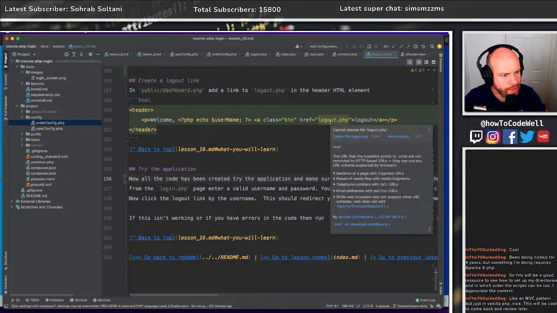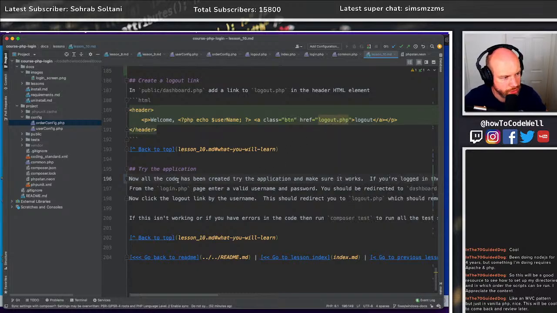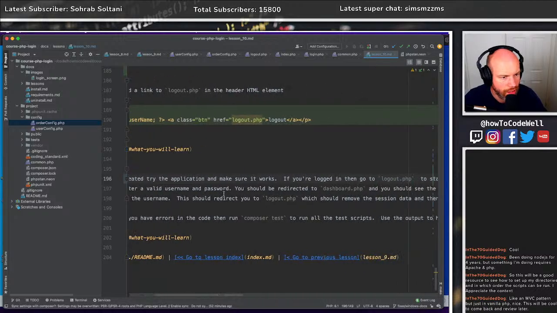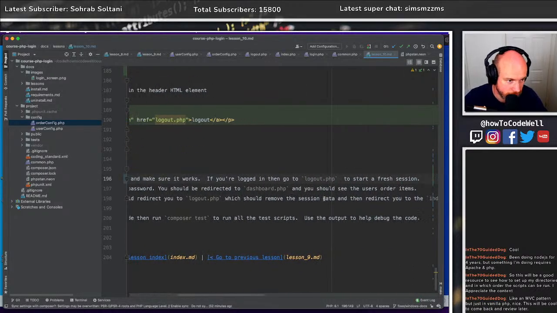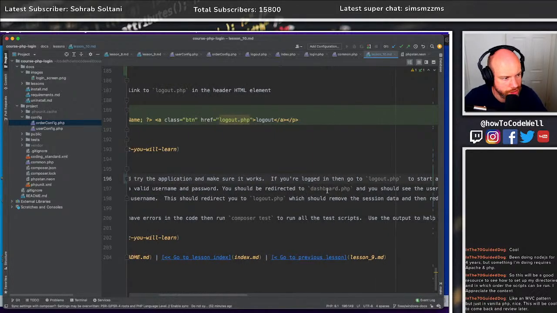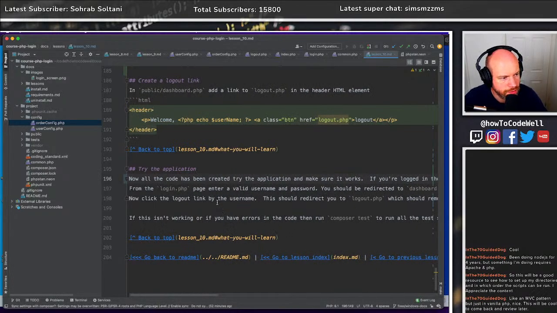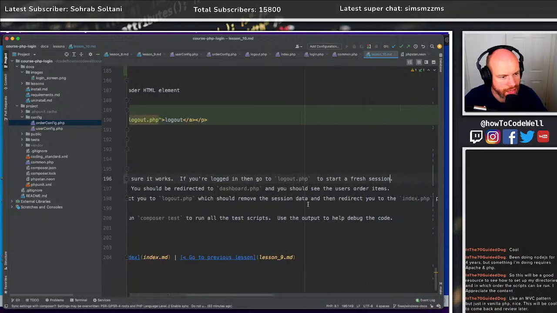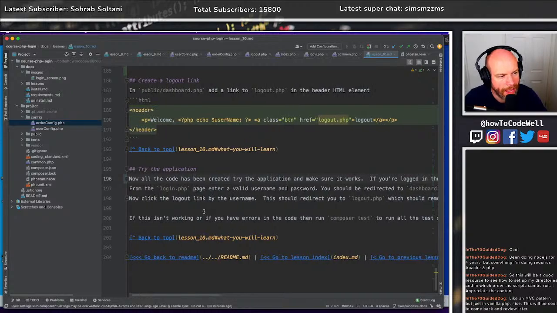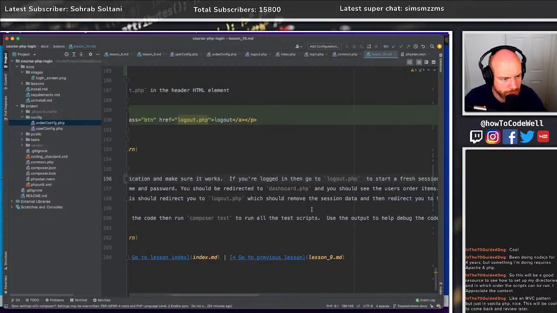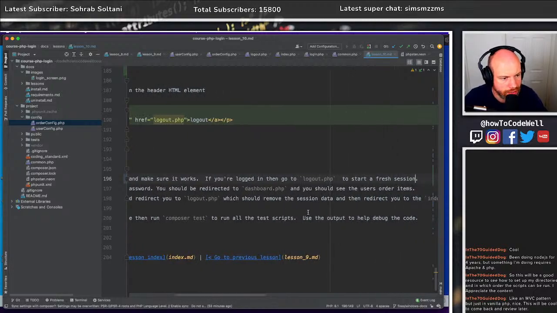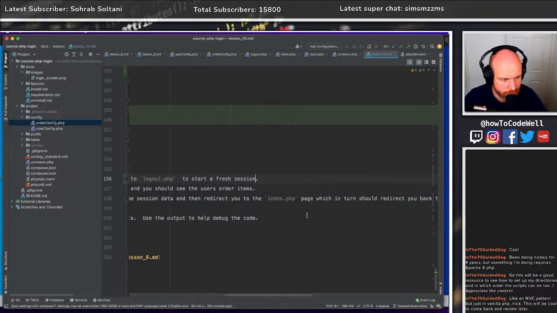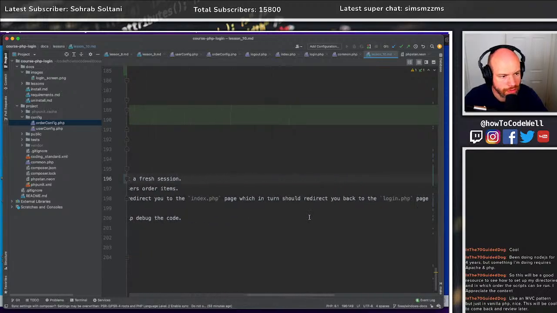Have we put this in already? I think we have. So yes, we have. So now we want to try out the application. If you're logged in, go to logout.php to start a fresh session. From the login.php page, enter a valid username and password. You should be redirected to the dashboard.php, and you should see the user's order items. Now click on the logout link by the username. This should redirect you to logout.php, which should remove the session data and then redirect you to index.php, which in turn should redirect you back to the login.php page. Full stop.